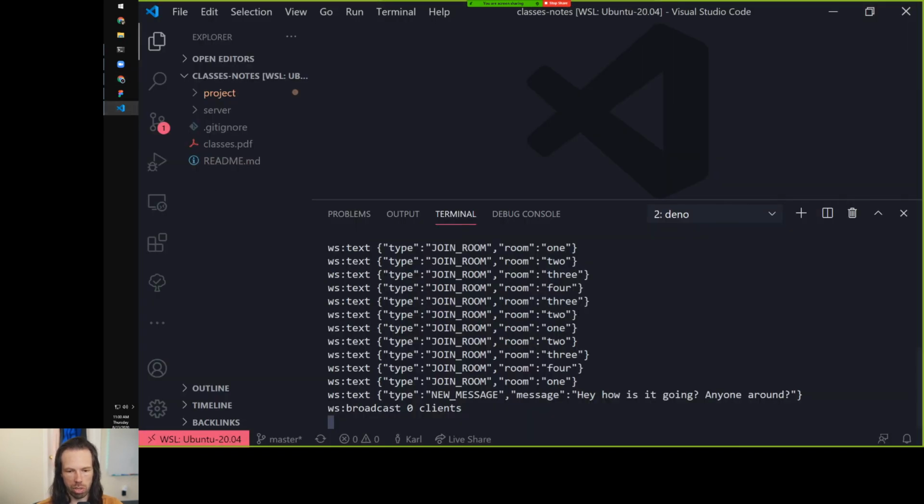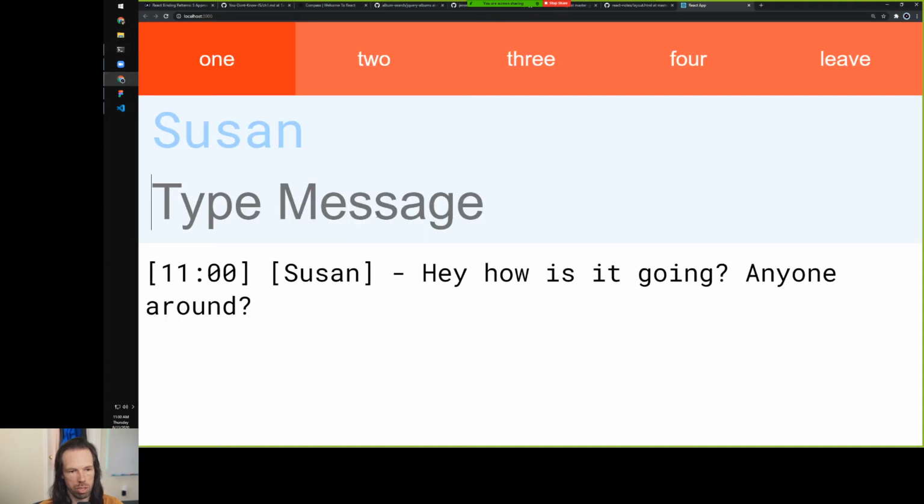If I look at my socket server, I can see I joined rooms over and over and over, just kept clicking them. And then when I finally settled on room number 1, I added a new message, and the message was, "Hey, how's it going?" And then the socket server broadcast that message to no clients. So it said, well, there's no one else connected, so I'm not going to send this to anyone else. And you know about this message already, so I don't need to send it to you. Does that make sense? Okay. So this is going to rebroadcast our messages.